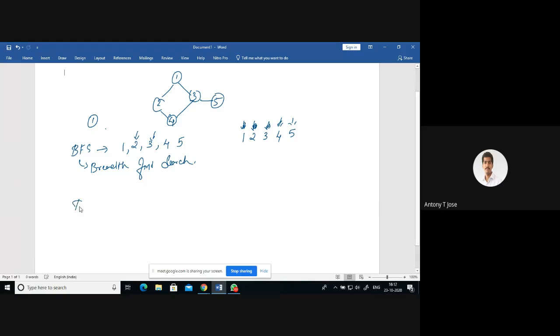Okay, next one is DFS. DFS also starts with 1. It actually uses a stack. DFS uses a stack. So what happens is, first of all, I will be using a stack, and I will be inserting 1.